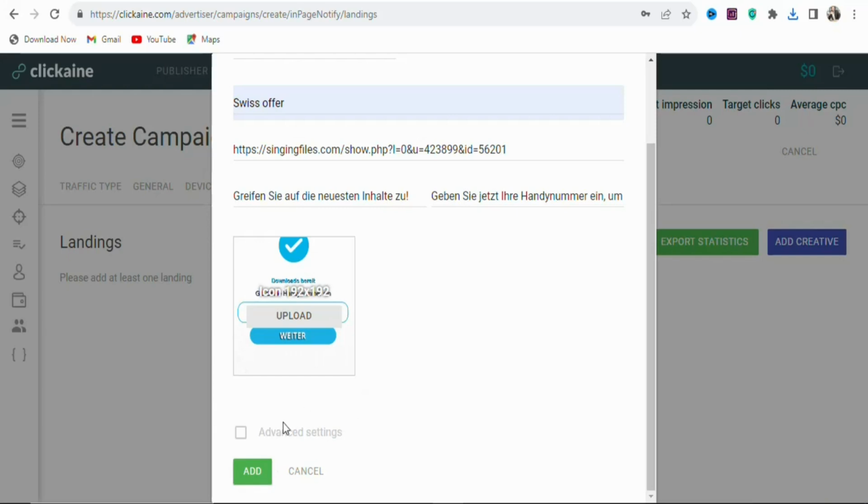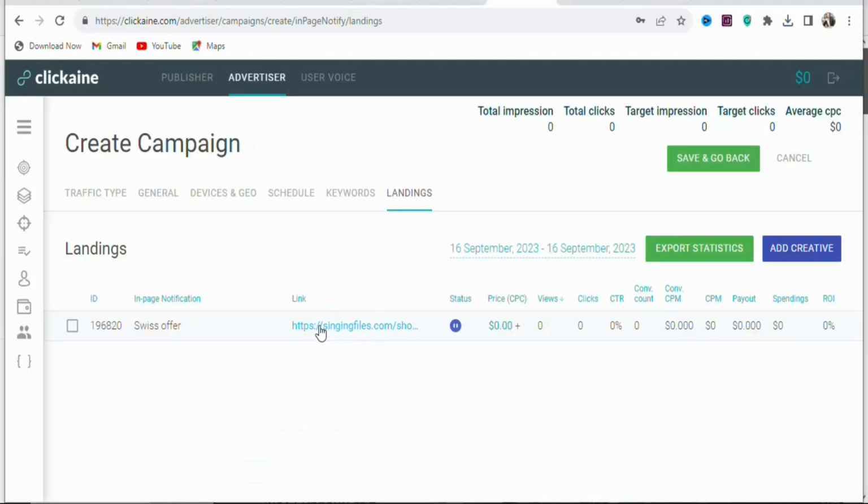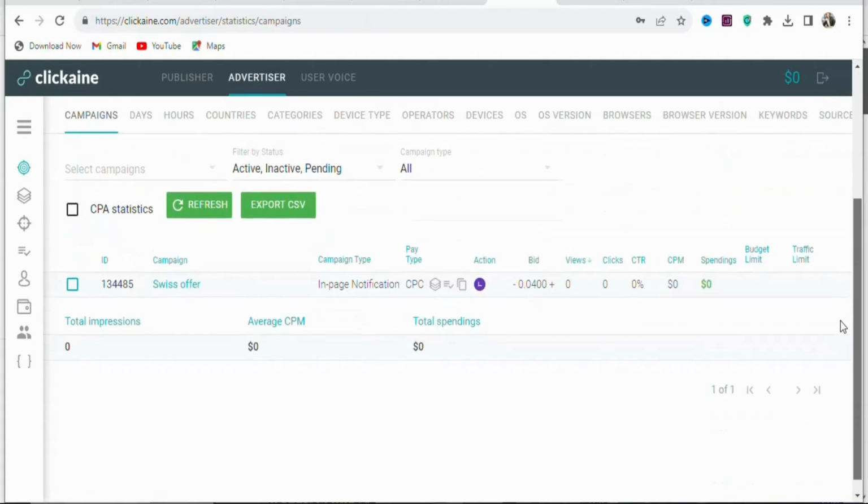The next step is that you are going to click right here, add. Once you click on add, you can see this is your creative. So the next step is that you are going to click right here, save and go back. Once you click on it, you can see this is your ad. You can see it right here. So your ad has been created.